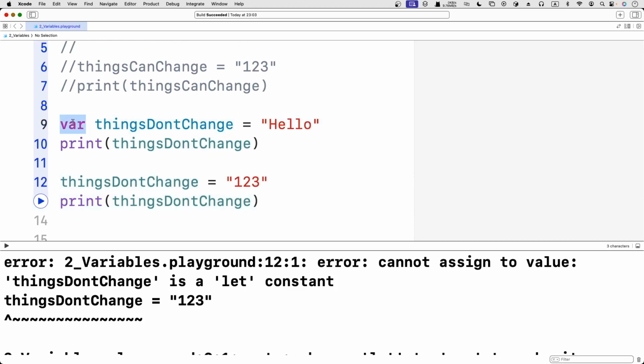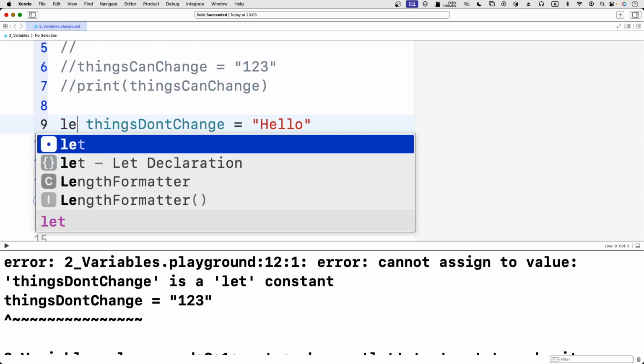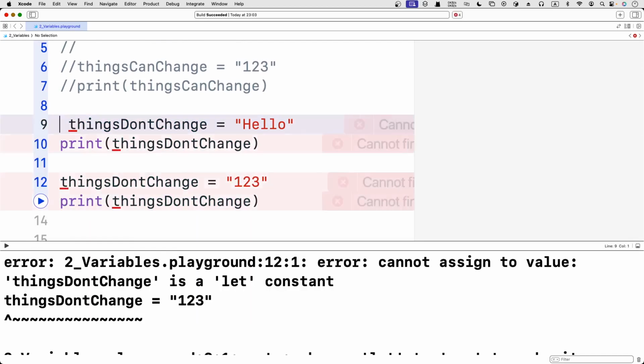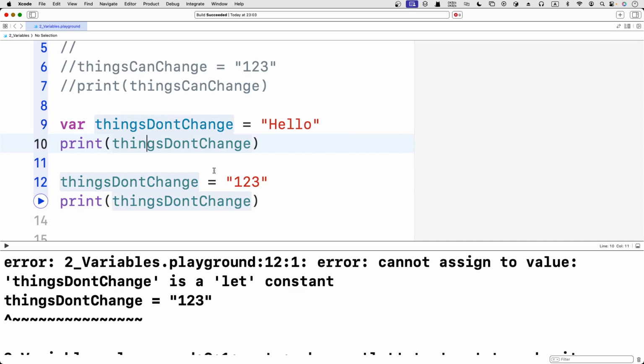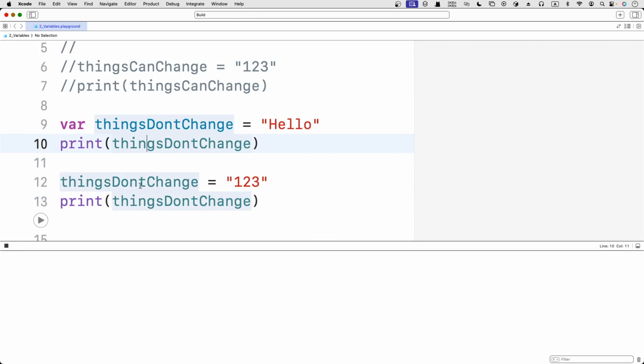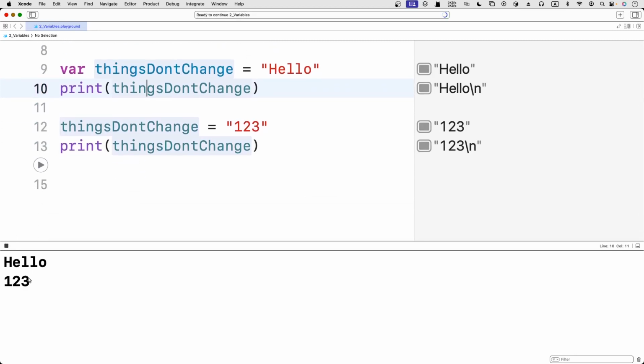In order to change that, it's pretty simple. Previously selected, just make that var. Okay, and thingsDontChange, even though the name says don't change, it can change, and you can change that to 1, 2, 3, and of course you can print it out. If you run that this time, you get hello and 1, 2, 3, even though you used a different name. And that is one of the amazing things about variables, because you can name a variable almost any name.